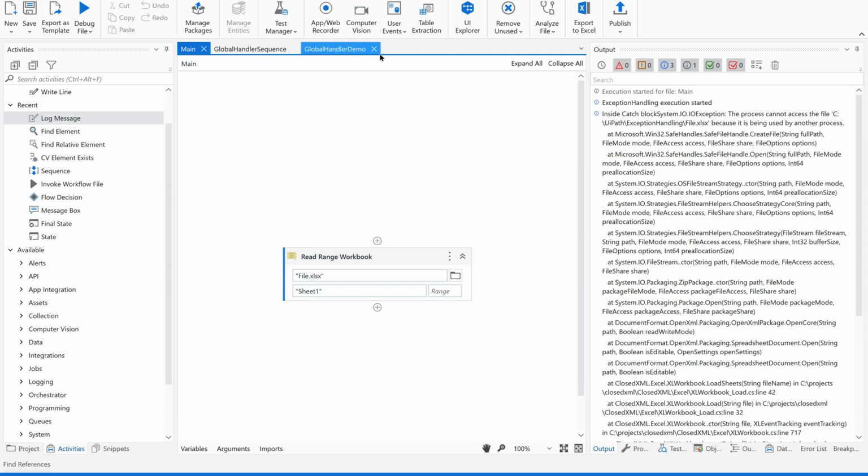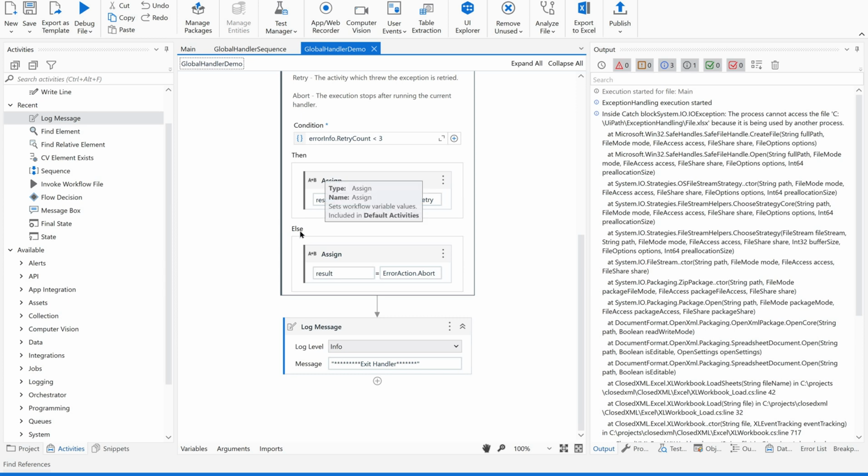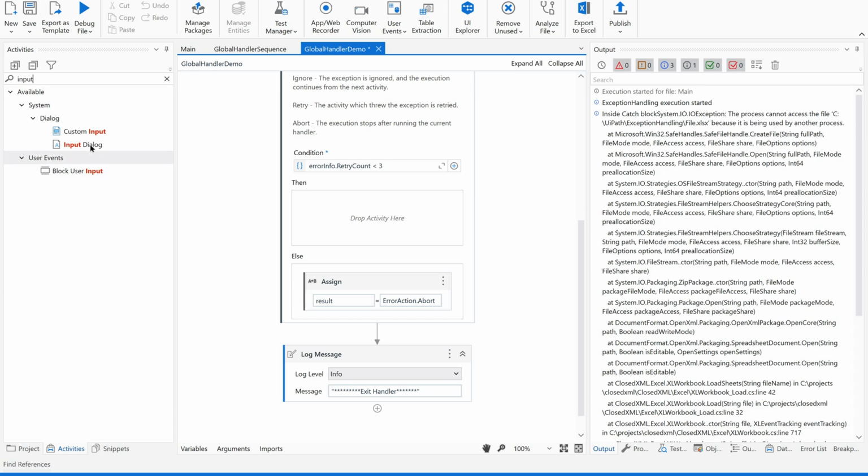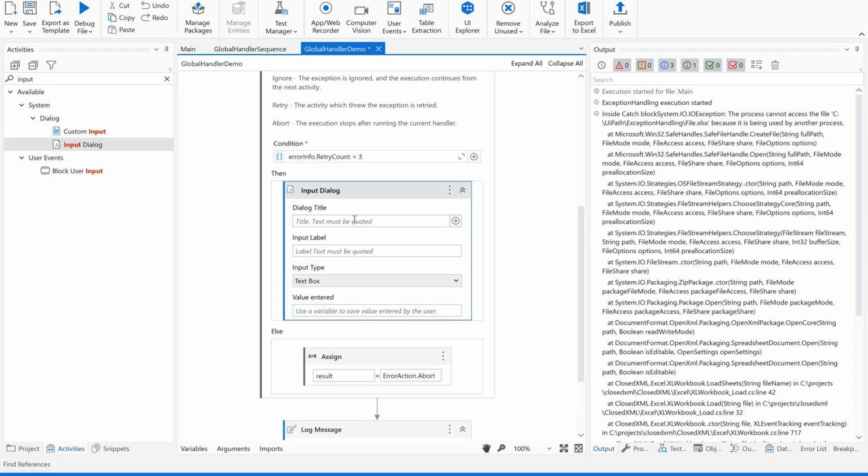Now one more thing here: instead of result equals retry, we can take an input from the user so that it can be considered as the result. So now let us use that. I'm removing this. If it is less than 3, I'm going to take the input from the user. So I'm going to use an input dialog here. Let me select the same.